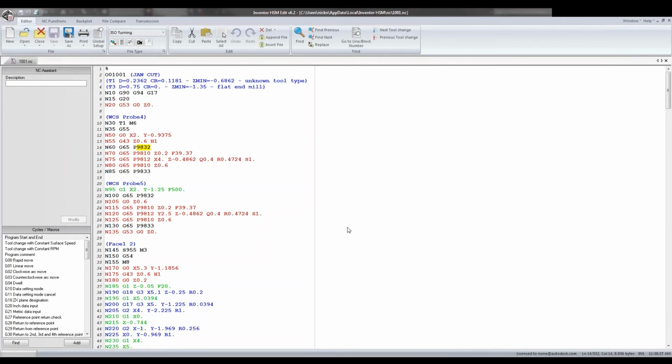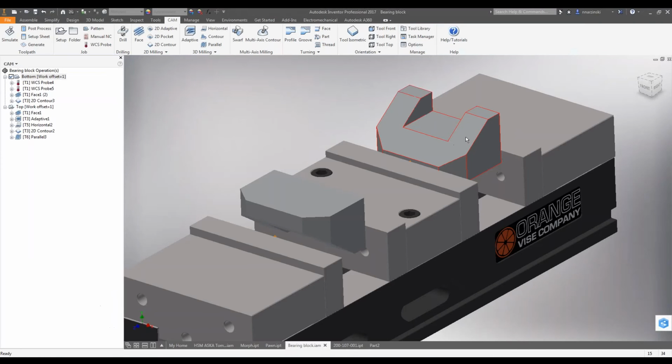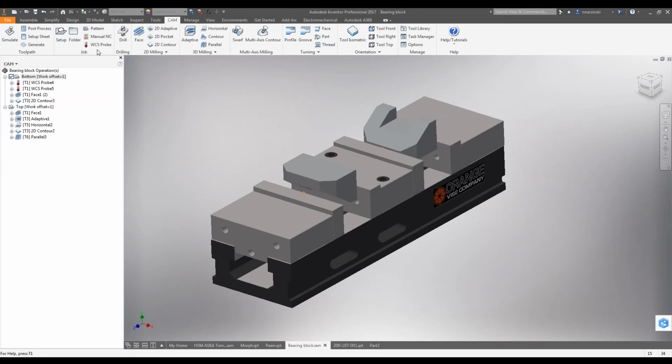It's a great way for locating parts. You can use it to locate holes. It's great for subsequent setups. So when you go to the second setup, you can touch off different features there and find out exactly where that is once you load it into your vise. So great addition to the 2017.